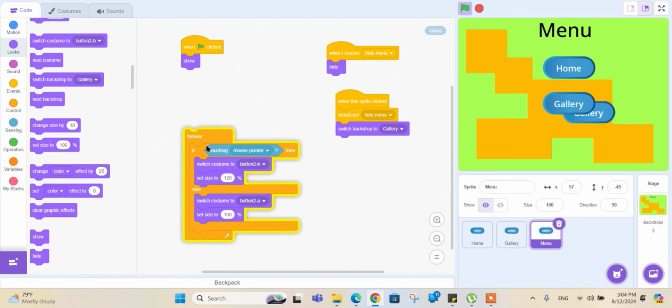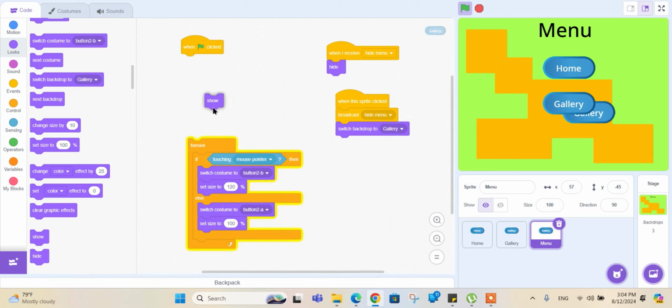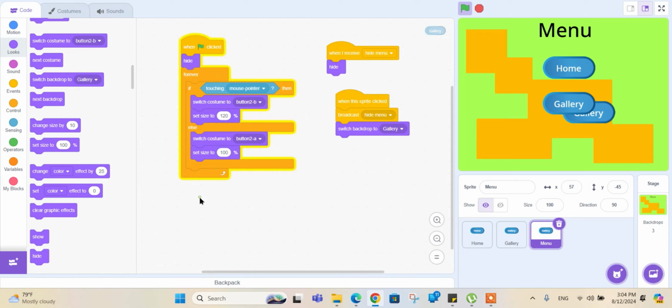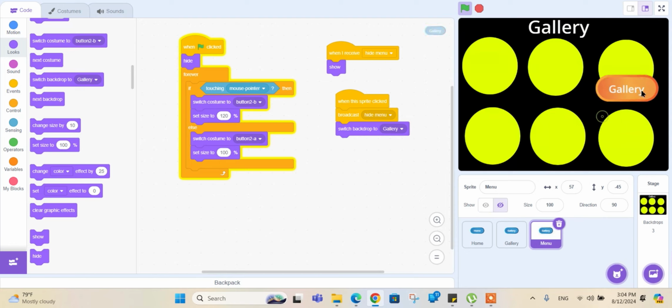So we have to hide this. So instead of showing this button when we click the green flag, we have to hide this button, like this, because it will do the opposite of the other buttons, the home and gallery buttons. And when I receive hide menu, what should we do? We should show it actually. So we will use the opposite trick here. Instead of showing, we need to hide, and here instead of hiding, we need to show. And we will put this button at the top like this.